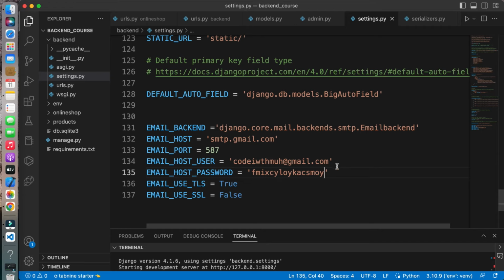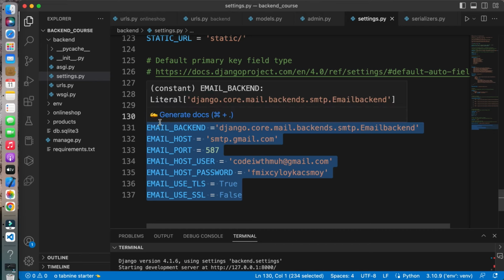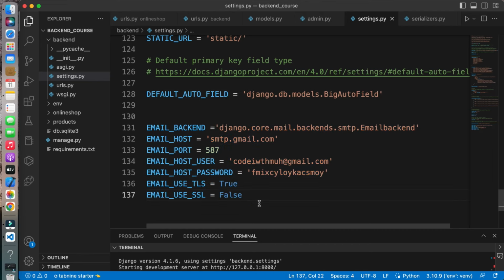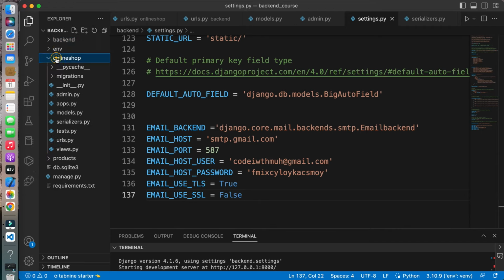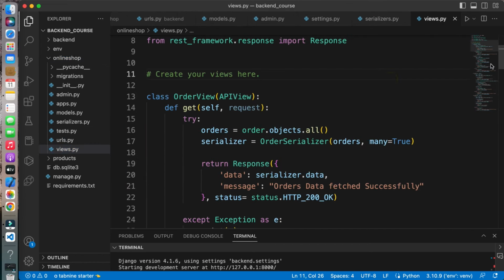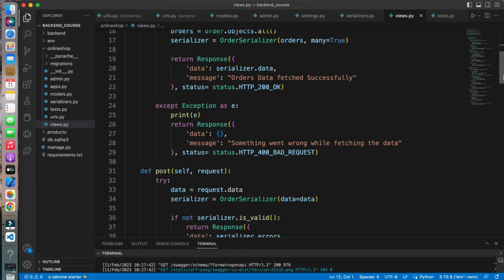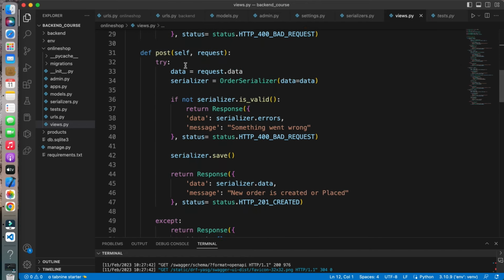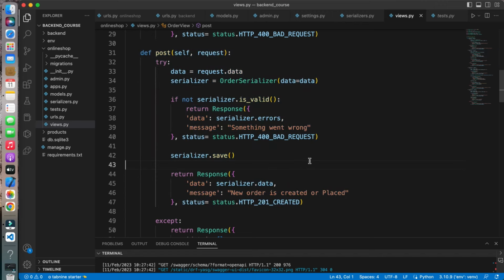So you can see we are almost set up with our configuration of email notification. Now we have to implement email notification in the views.py file. Now let's go to your online shop app and go to the views.py file. Here you have to go to the post method. This is our post method, because in this post method we will implement email notification.